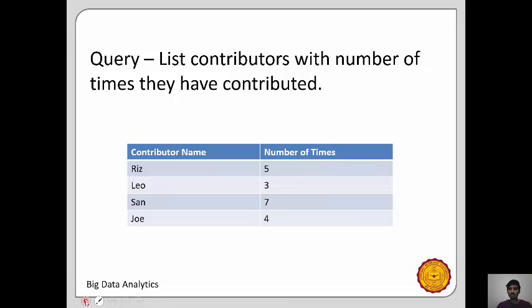So I'm processing a query to list all contributors with the number of times they have contributed. Here you can see the output is the contributor name and the number of times. For example, Riz 5 times, Leah 3 times, San 7, and so on. This kind of output is expected with the query I'm going to give. Let's move on to how I'm going to implement the query.